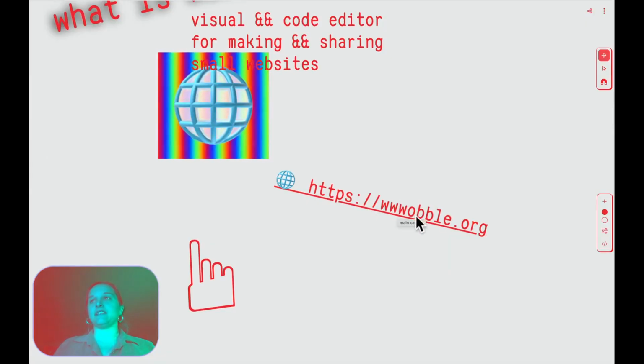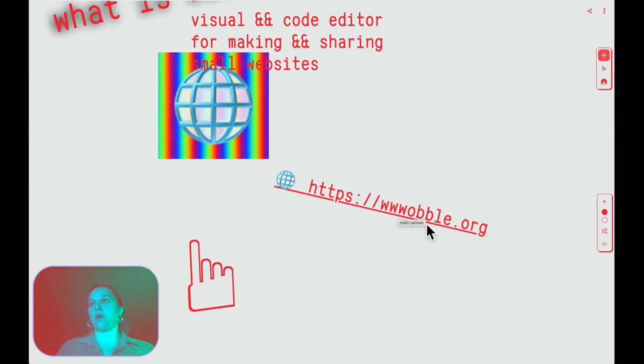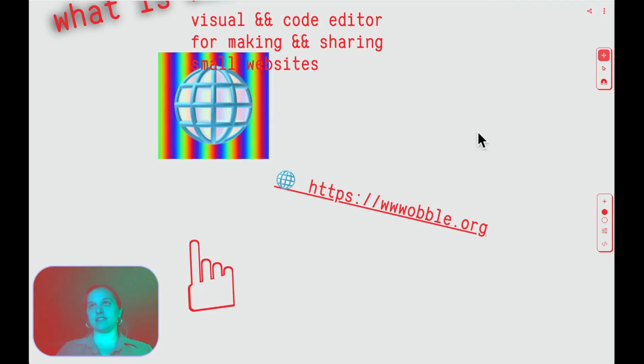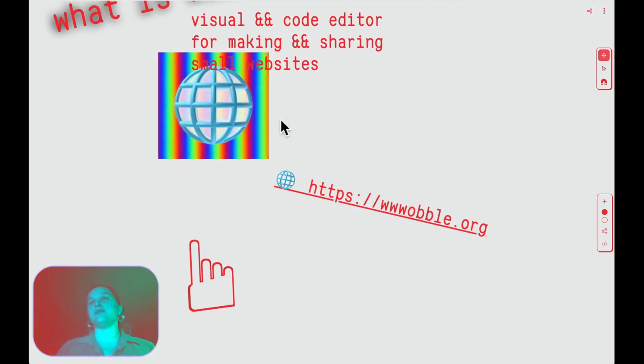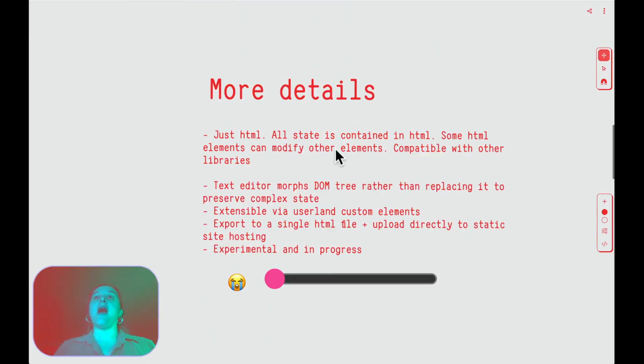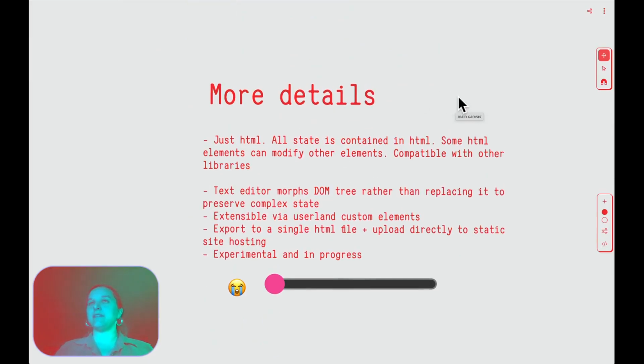Wobble Web is online at wobble.webs.org. It's very much experimental and in progress, so it's likely to change at any time, which makes it more fun. Some more details, it's just HTML. All the state is contained in HTML. Some HTML elements can modify other elements. This makes it compatible with anything that can view HTML or that works with HTML as well.